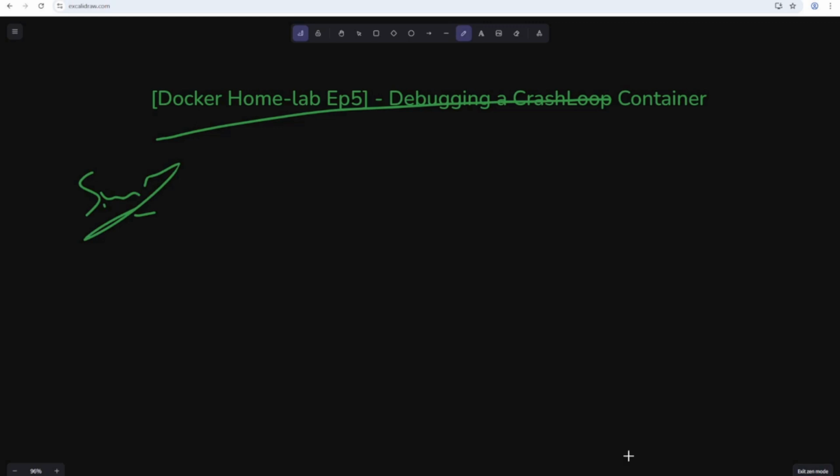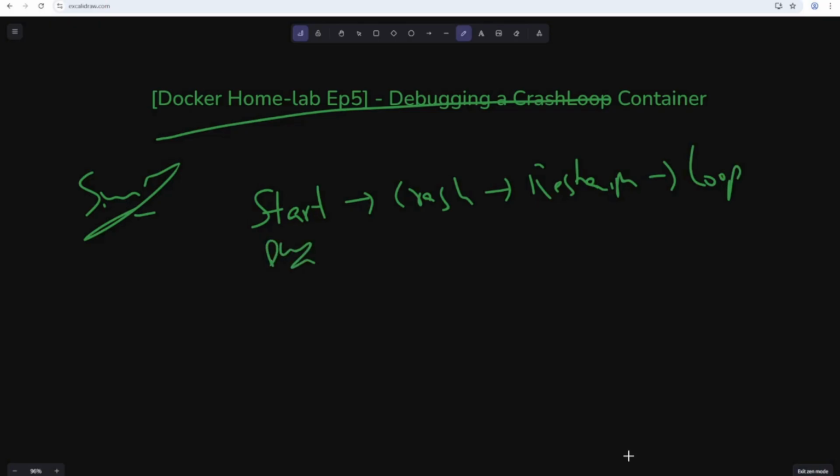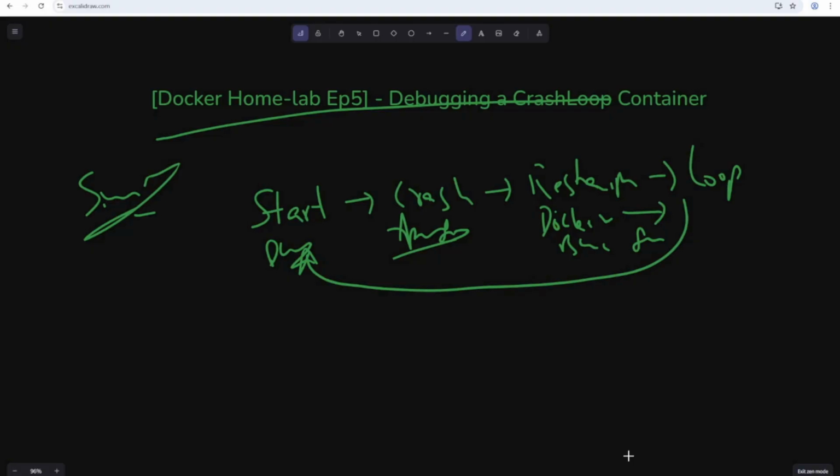Let's talk about what exactly is happening before we jump into the demo. First, let me write down something. Start, followed by crash, then restart policy, then loop. Docker starts the container, the application fails inside, so we are seeing the crash. Because of this restart policy, Docker tries to bring the container back online. But the bug is still there. It fails again. We are stuck in a loop.